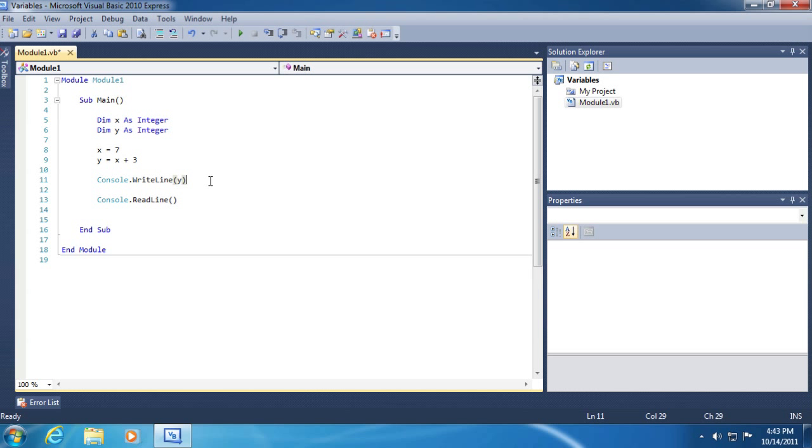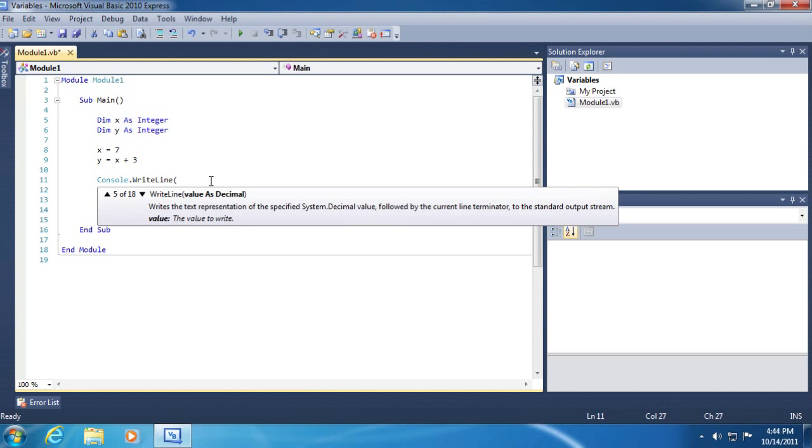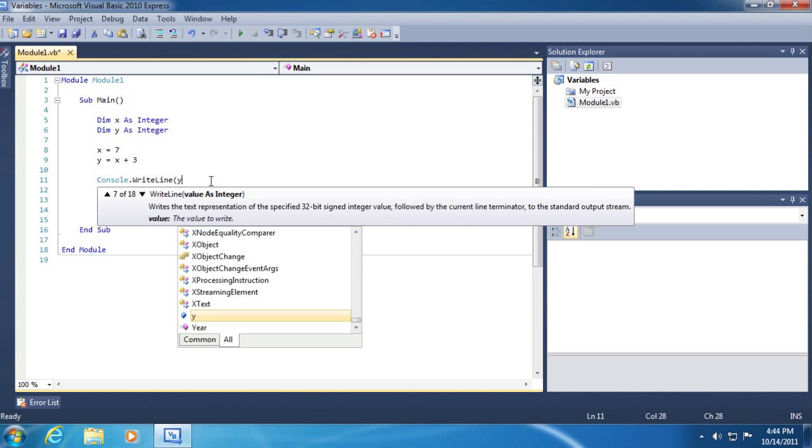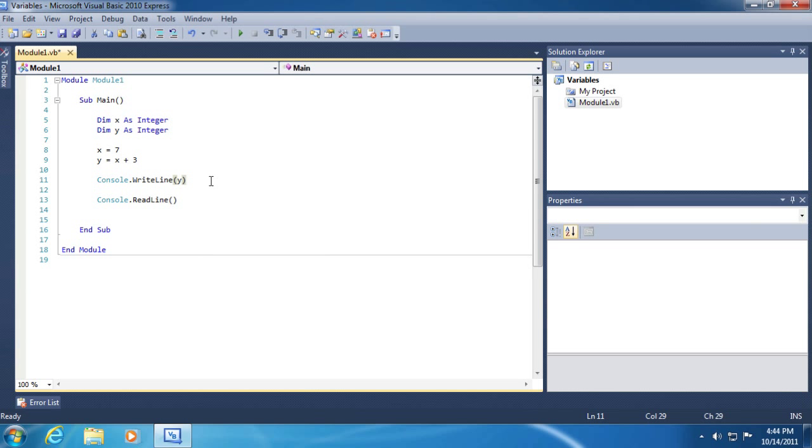Now it just so happens, and we looked at this previously, that there are 18 versions of WriteLine, and we'll talk about versions of methods or versions of procedures a little bit later. One of these will be able to work with an integer. You can see it's version number 7, okay? And that may not mean a whole lot to you just now. Don't worry about it. We'll come back to that concept a little bit later.